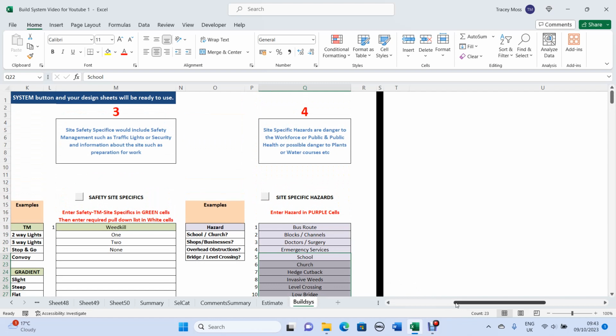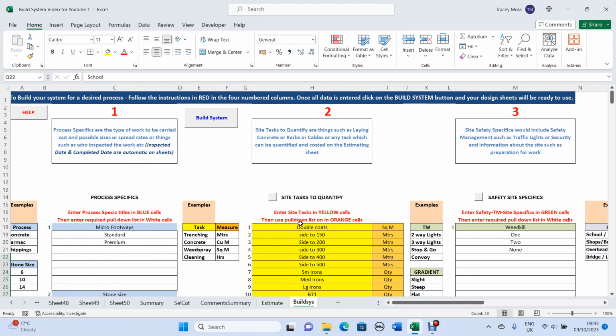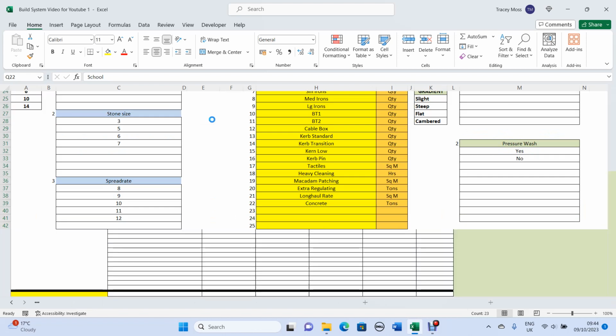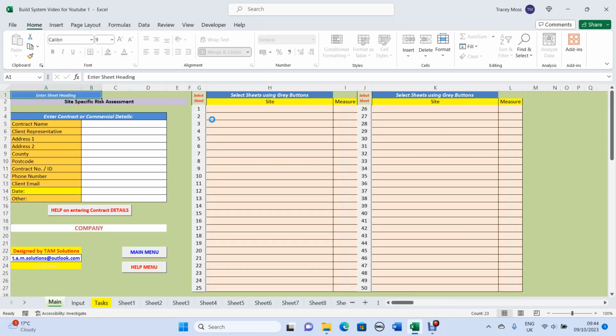Now that's pretty straightforward. And now we can build the system with that information. Once you do build the system, it cannot be undone, so you should check everything that you've inputted. And now what I'm going to do is I'm going to click the build system button. It took us back to the main screen. And if we now quickly check on a couple of the tabs, the input, the tasks and the sheets.